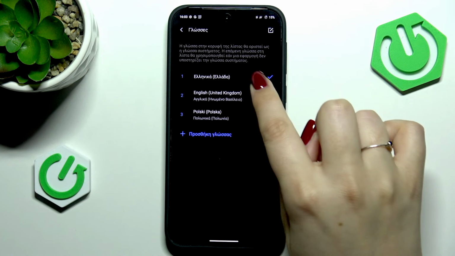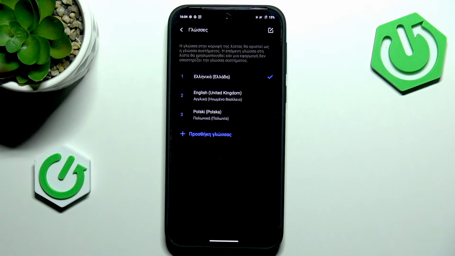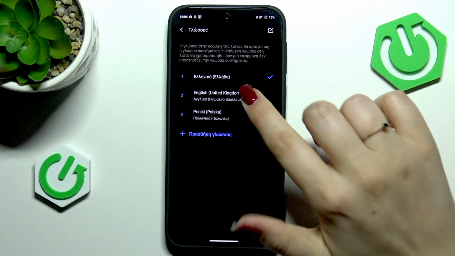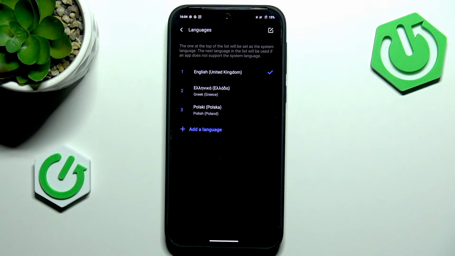As you can see, the Greek language has been immediately applied at the top, and from now on the whole system will be displayed in the chosen language. If you've got more than one language added here, you can simply tap on that different language to immediately apply it.